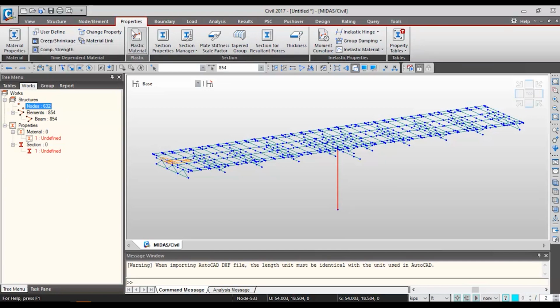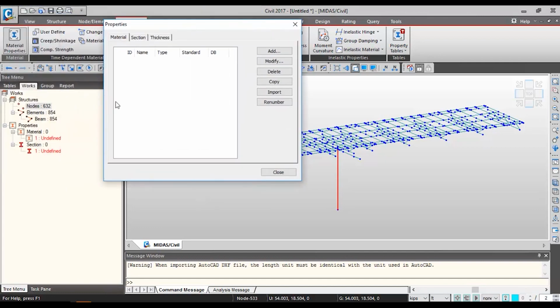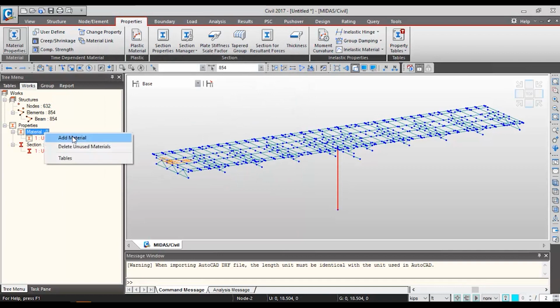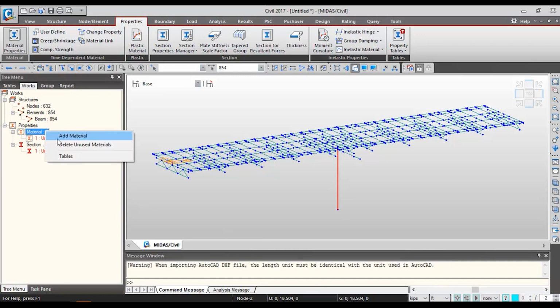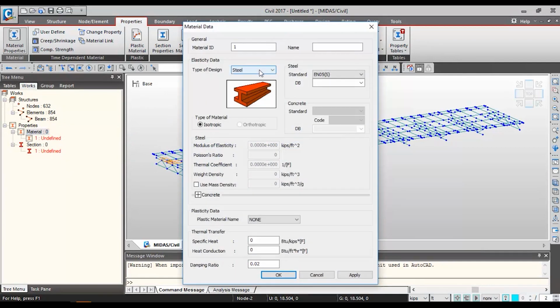In order for you to define the materials, we go to the Properties tab, Material Properties, or you can simply right click on this option on the worksheet and we say Add Materials. As you can see here, this is a warning that the program generates. When importing from AutoCAD DXF file, the length unit must be identical with the units used in CAD. That's why I changed to feet when I first started the project. Keep that in mind. So let's add a material.